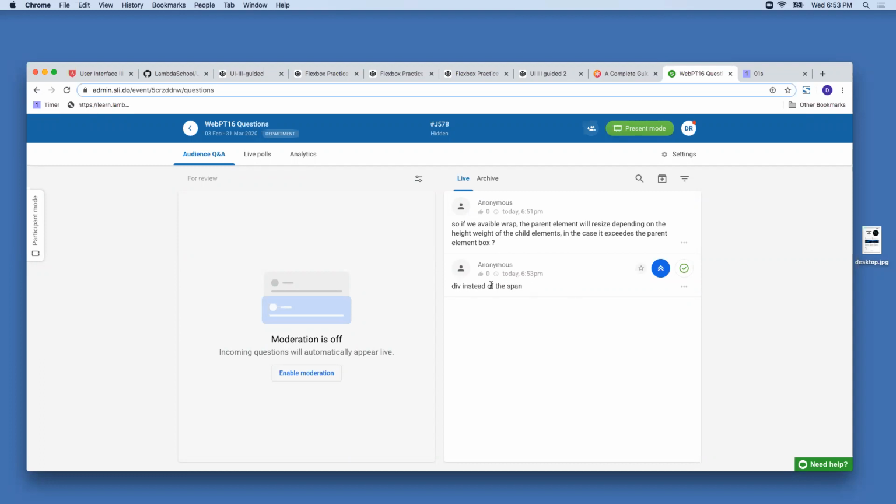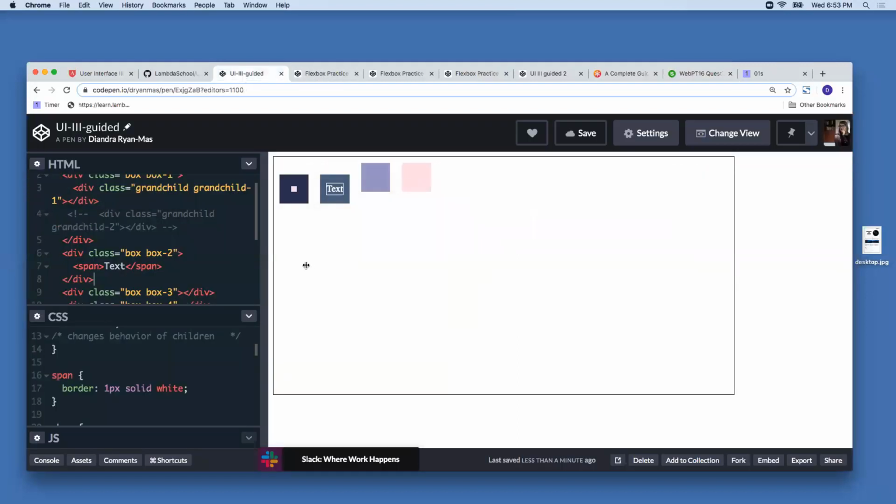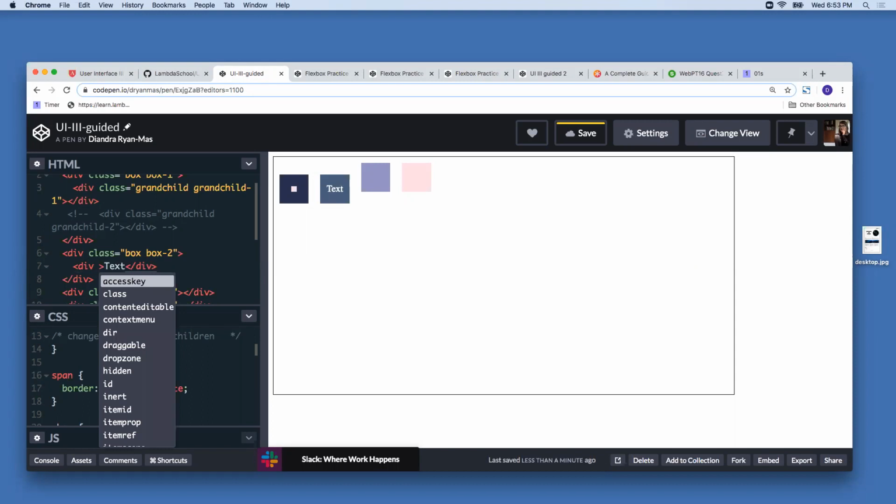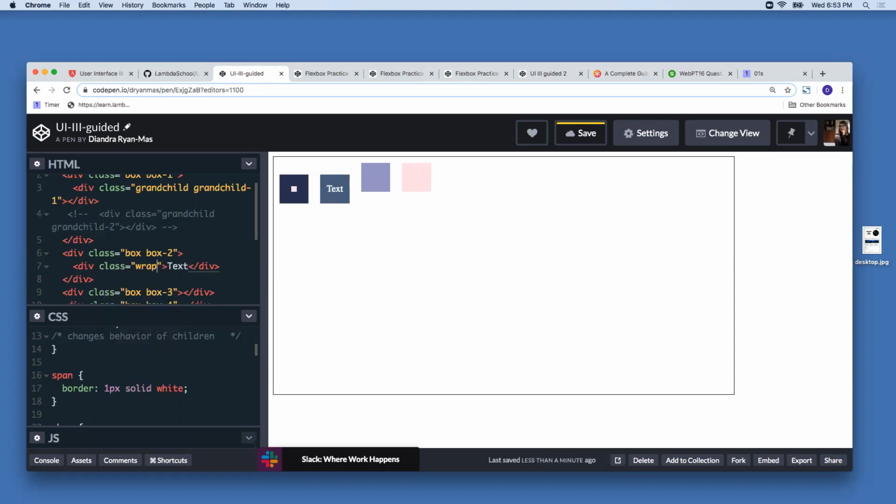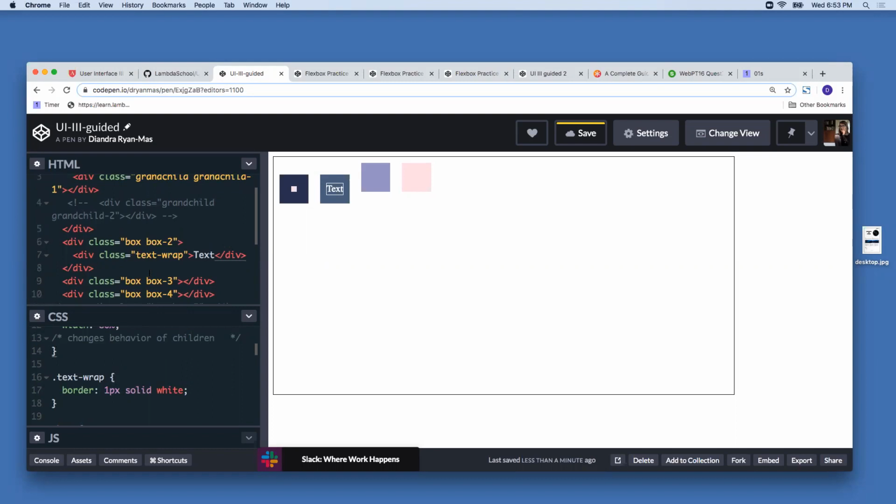Do you mean if we used a div instead of a span to try and center the text? I'm going to assume that's what you mean, and it actually wouldn't work quite as well with the div, because a div, if we look at what a div would do here, so I'm going to call this text wrap. And let's do text wrap so we can see it. Interesting. Actually, that did work.